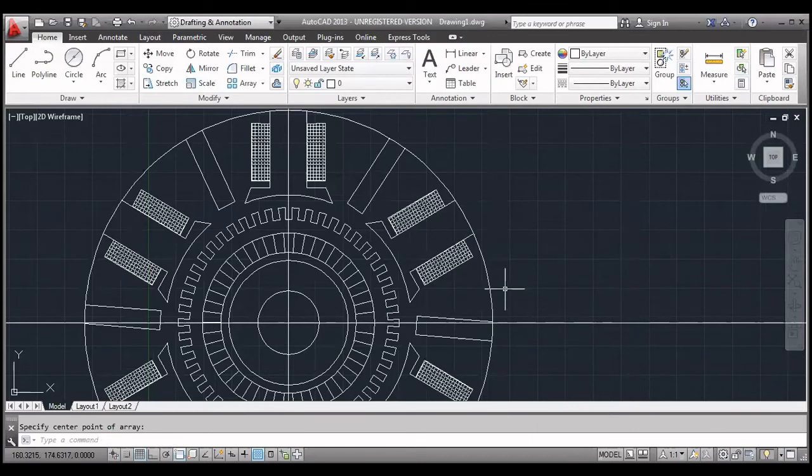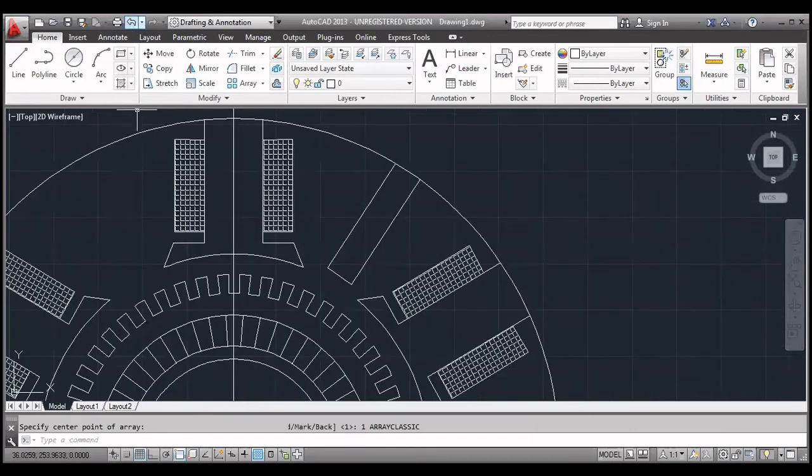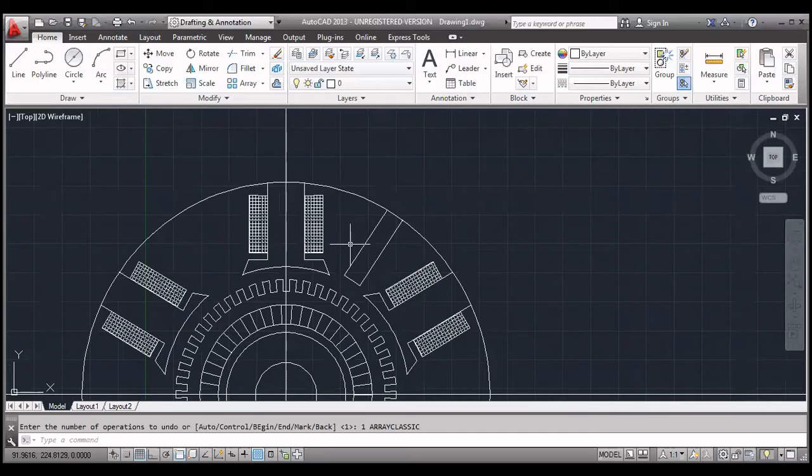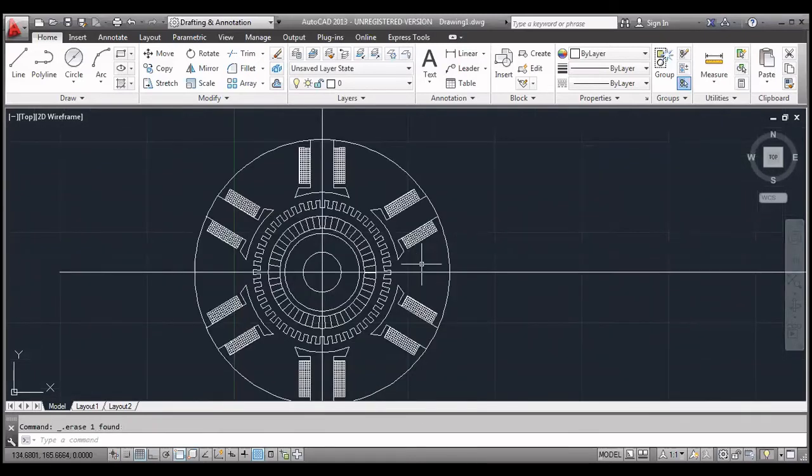So something is wrong. I'll delete this part. I'll restart again. I'll do one thing. I'll do polar here, so I'll get a straight line.